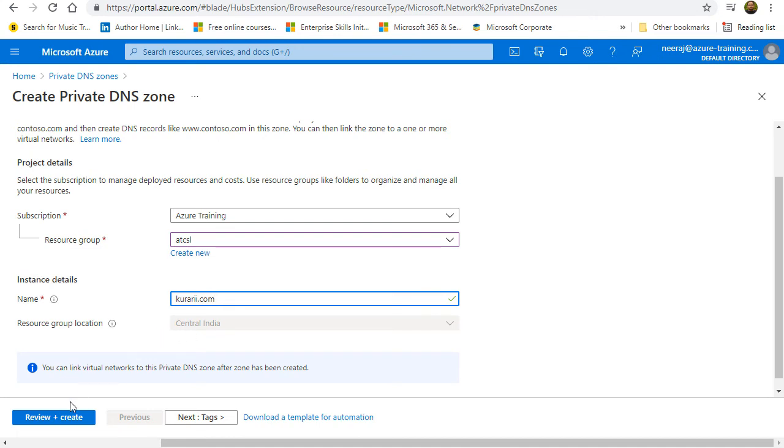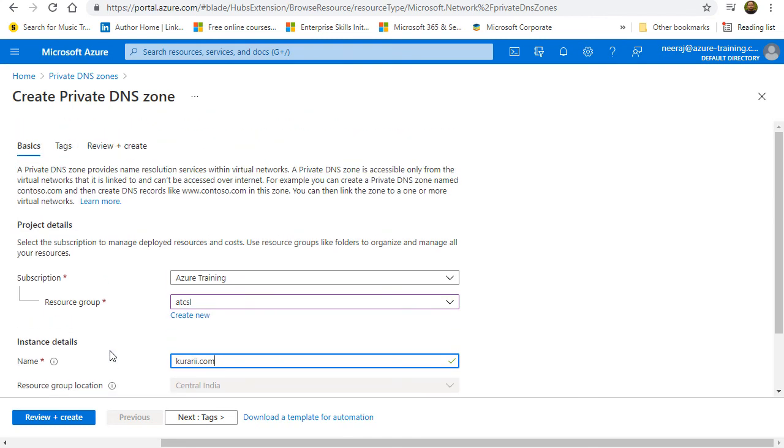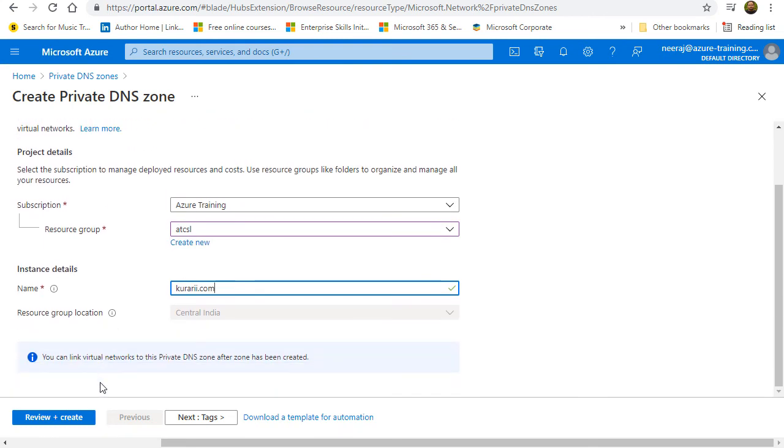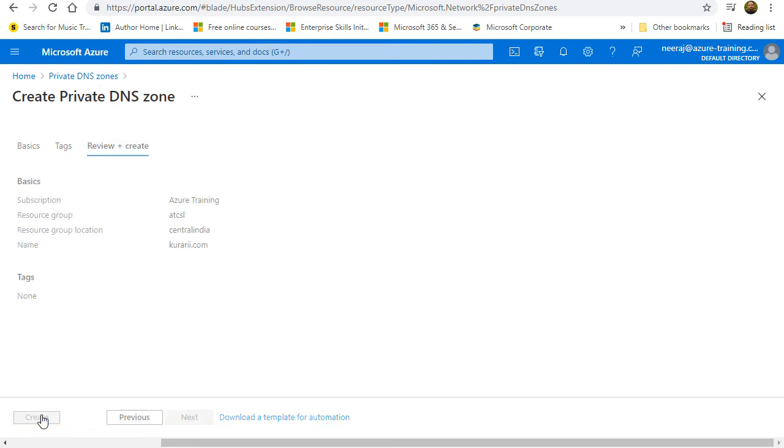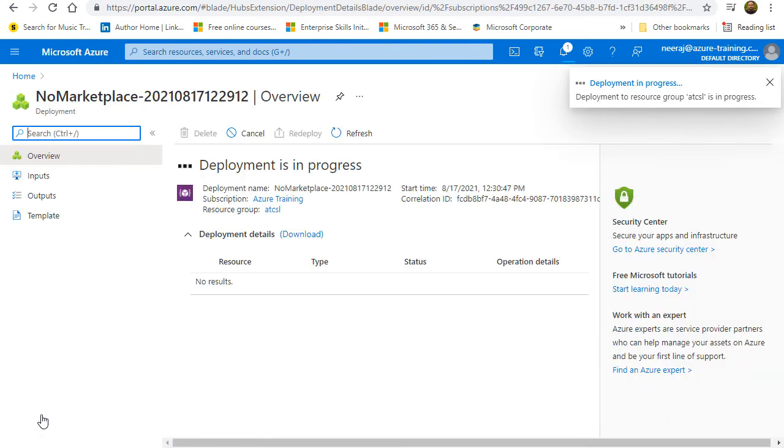So I have put a name as kurari.com. There is nothing else to change. Since the resource group was created in Central India, this resource group location shows as Central India and it's grayed out. I can click on review and create, and once validated, I can click on create again. This will not take much time, but I'll still pause the video and return back once this is deployed successfully.